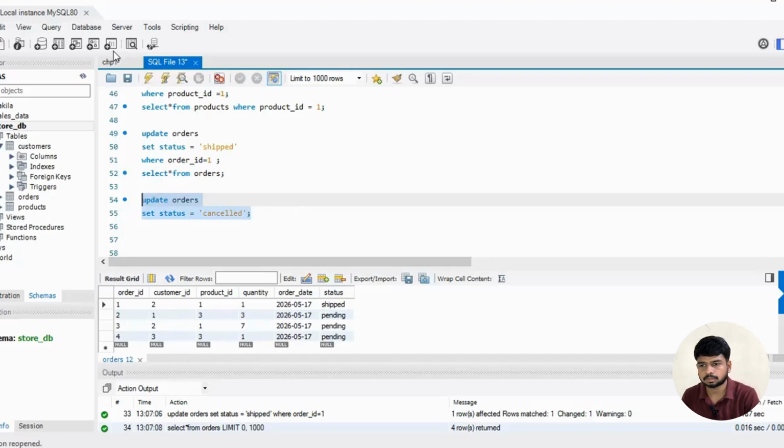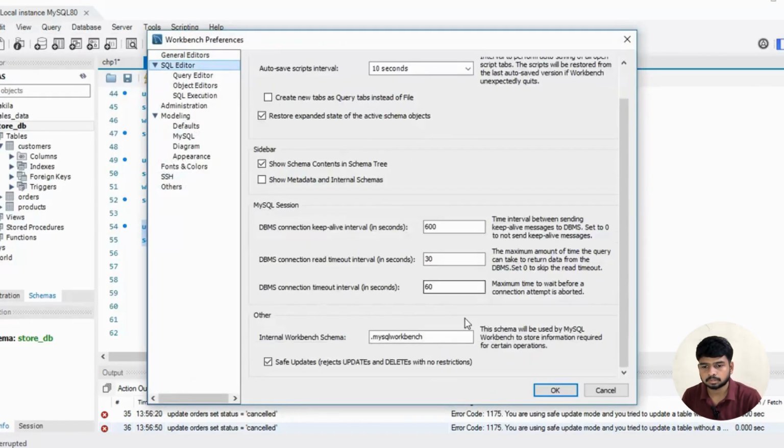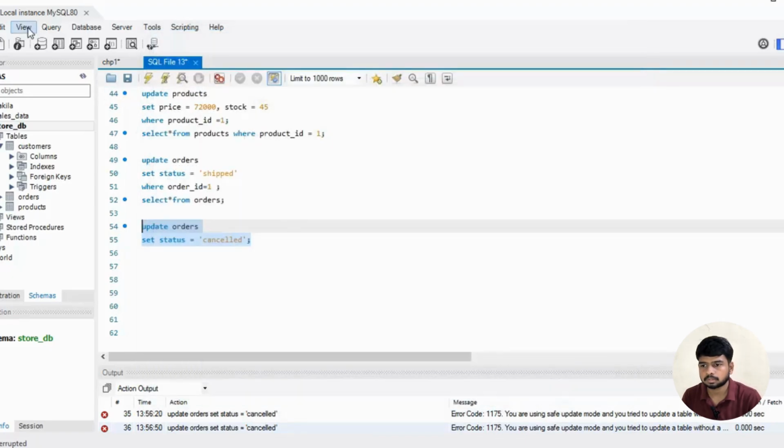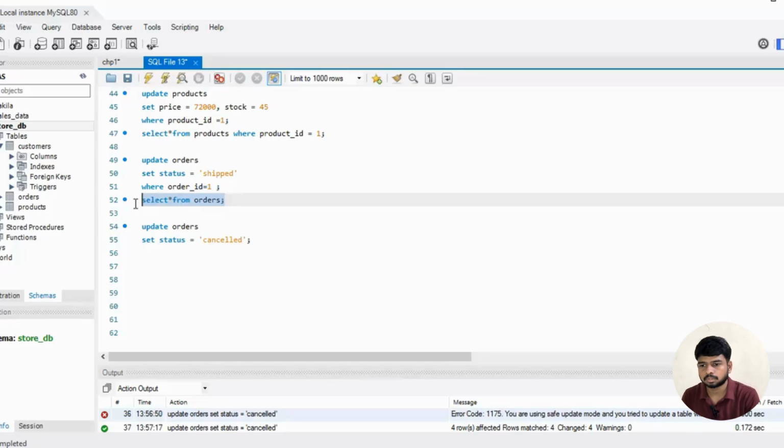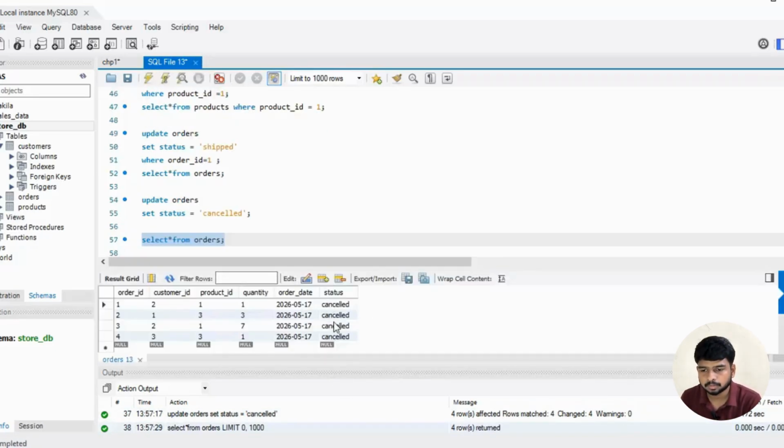So let's run this. Okay, we have an error saying you are using safe update mode. So we'll go to preferences, SQL administrator, and disable safe updates. Then reconnect to the server and retry. Done. We just cancelled that issue. Let's rerun again. Done, no issues. You can see everything now has cancelled.